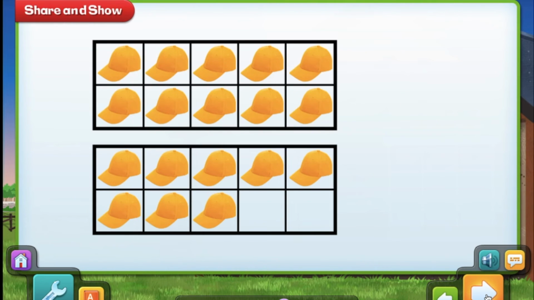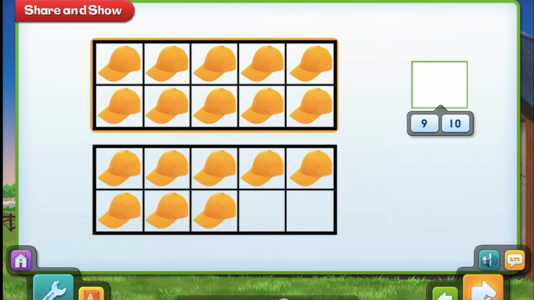How many hats are there? First, look at the top 10 frame. How many hats are in the top 10 frame? So let's count. 1, 2, 3, 4, 5, 6, 7, 8, 9, 10. Now we know a 10 looks like a 1 and a 0. And that's what the number on the right looks like. So I'm going to click the 1 and the 0 for 10 hats in my 10 frame.